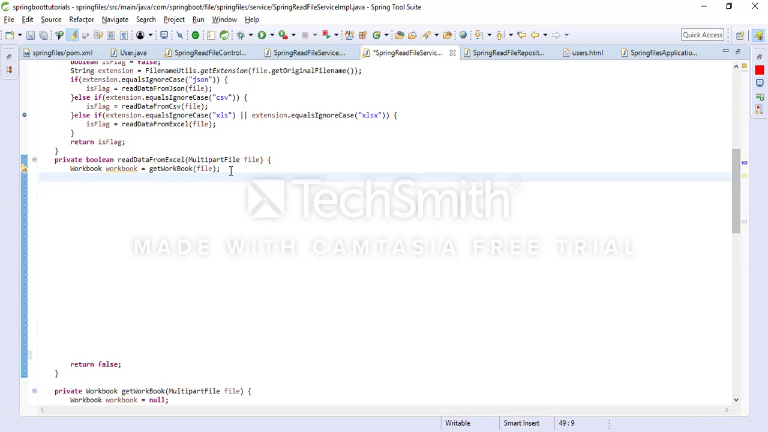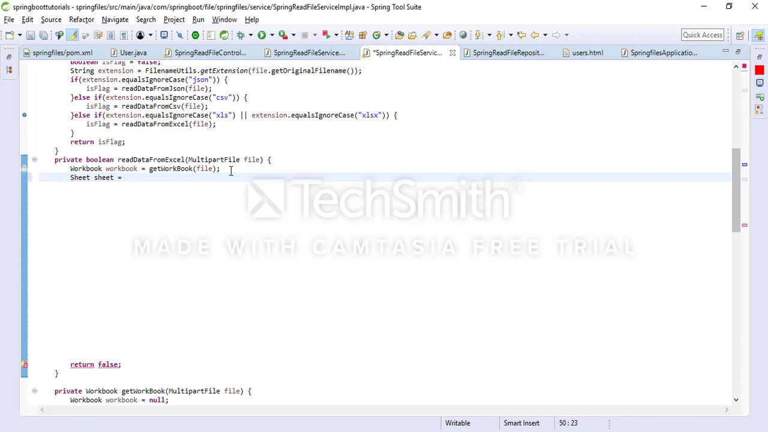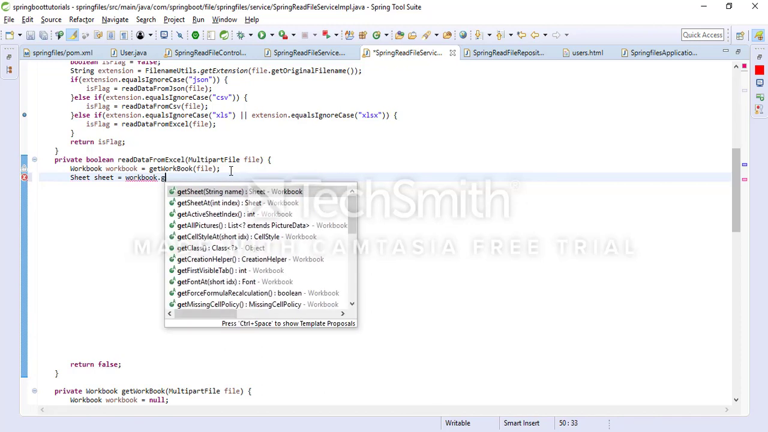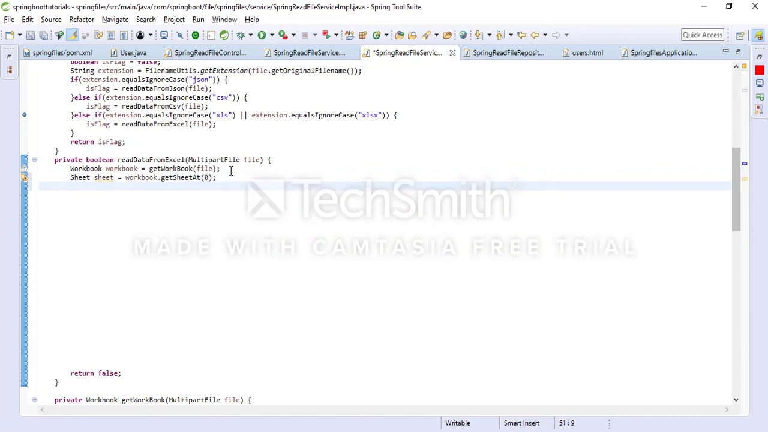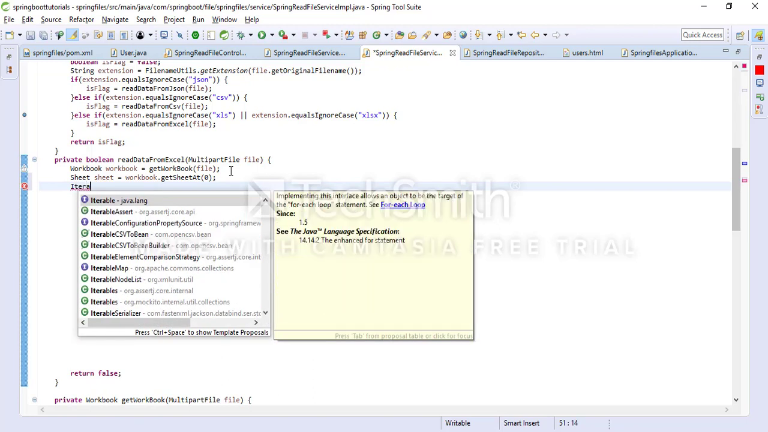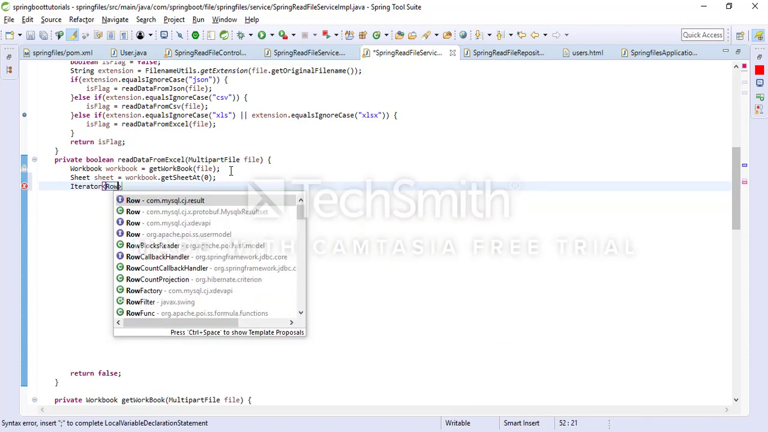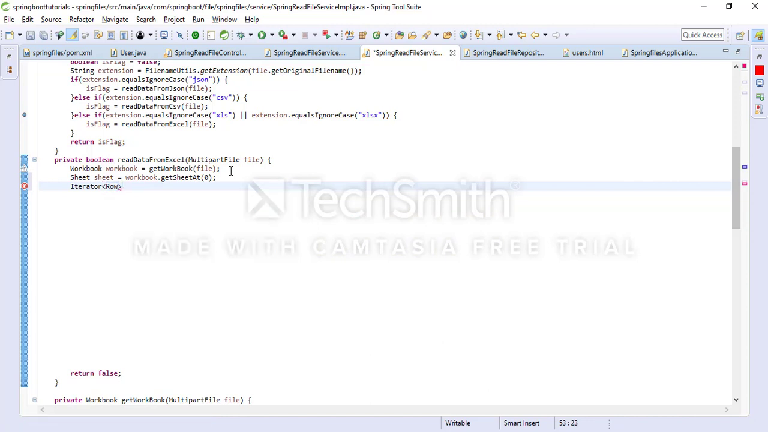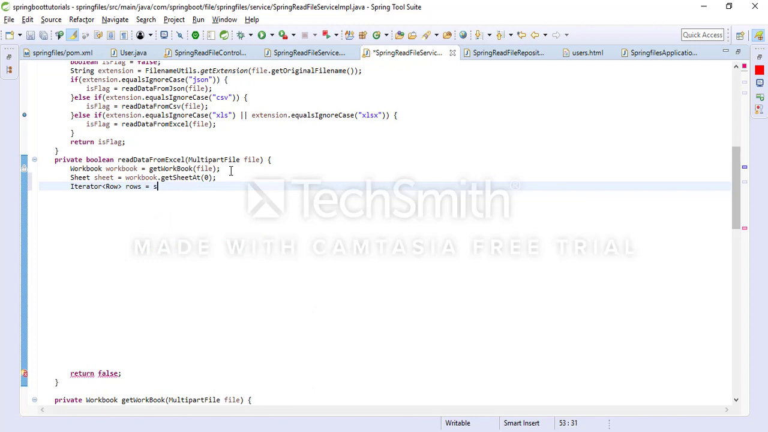Now I am going to write logic. I take sheet equal to workbook dot getSheetAt index 0. Next iterator, here row I will take, that is also Row from Apache POI. Rows equal to sheet dot iterator.